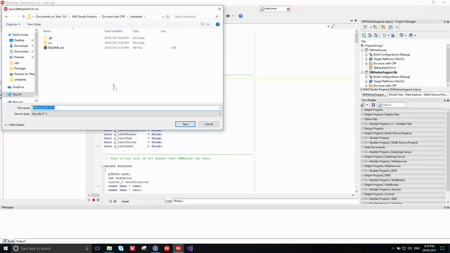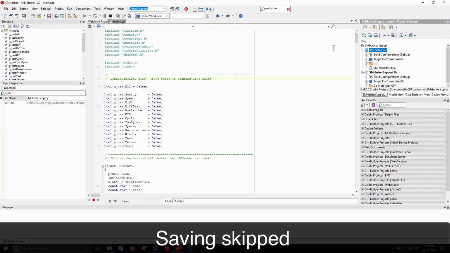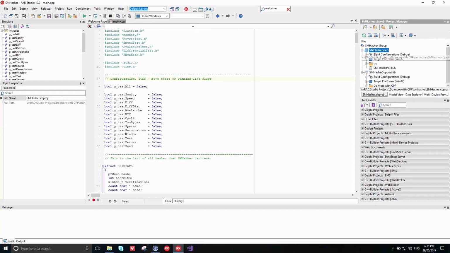We want to save our projects here in the main root folder of the hash source. Fantastic. Save all. Now, of course, if we build this right now, it's going to fail. So there are a couple of things that we should do.